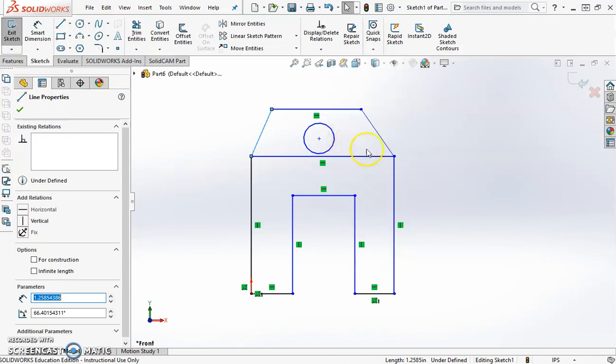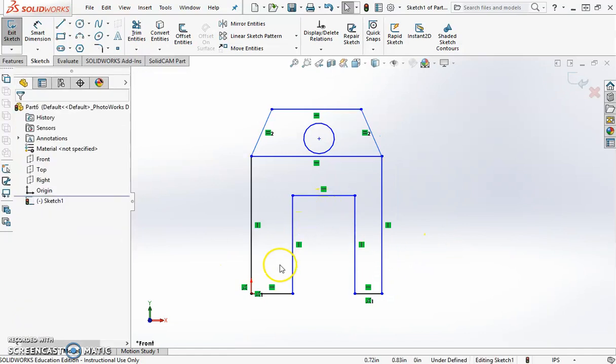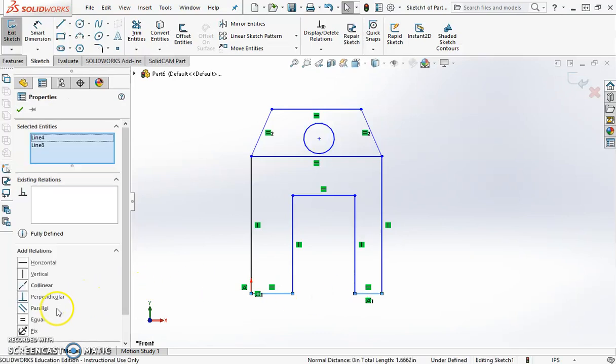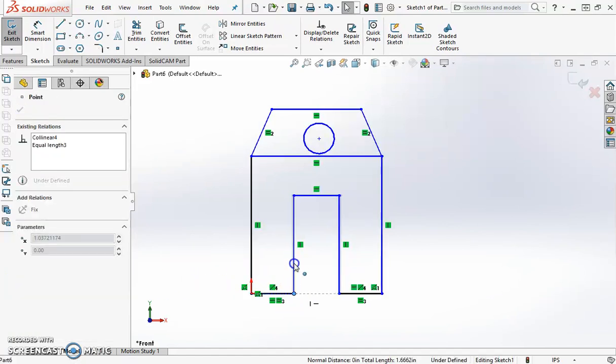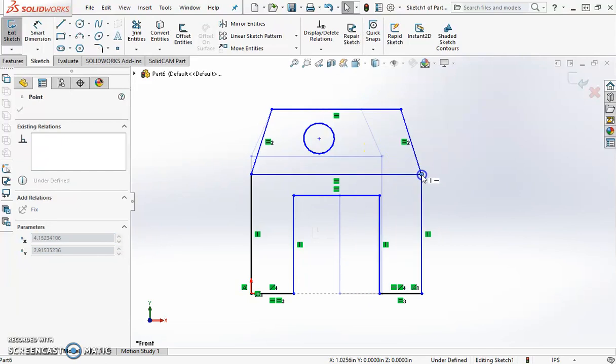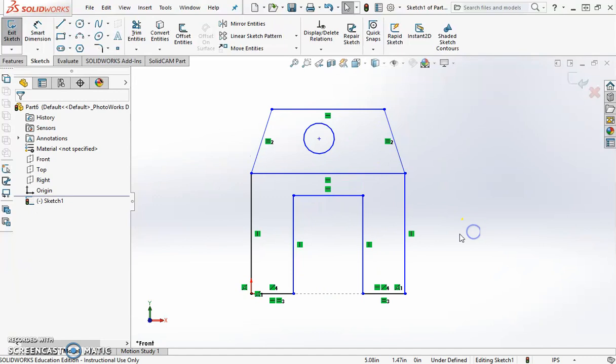So both of these angled lines are going to be set to equal. So hold in Shift and select both of them. We can also select these two bottom lines, and they are not only equal, they are also collinear of one another. So now when I move them in or out, or up or down, they move together. So everything else is pretty much set in place just by changing those couple relations. And then you can go ahead and start dimensioning.